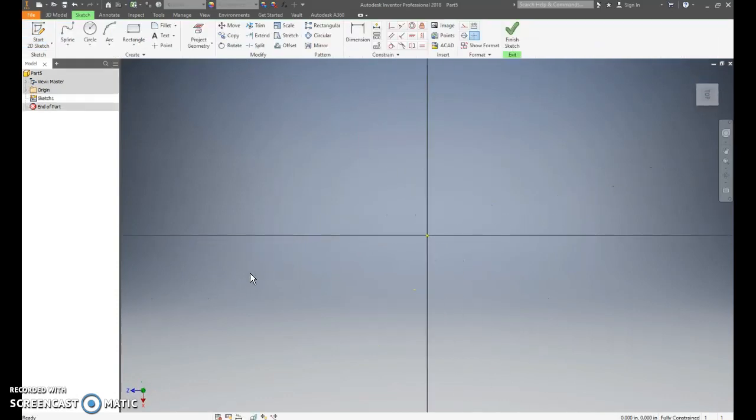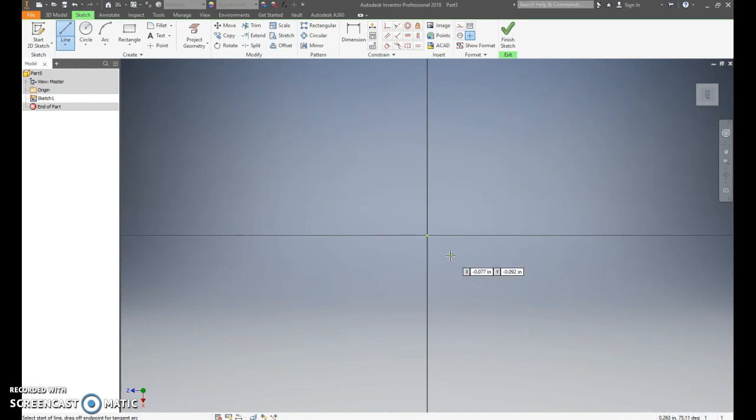Now the key to doing this correctly is staying on one sketch. Once I draw certain parts, I always want to stay on one sketch. Never click Finish until the very end. So we start with our line tool from the middle straight up. This is going to be 36 inches, enter.